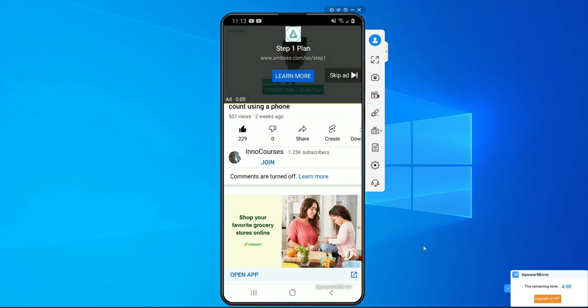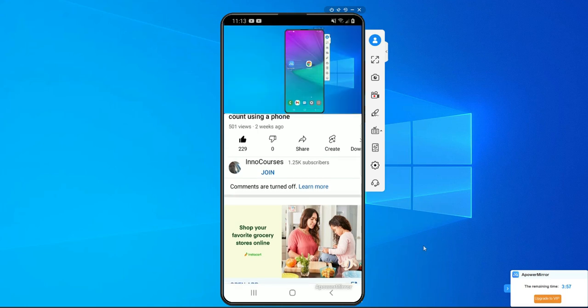Like I said, you can do the same thing for a live stream if you don't want any comments after you've done a live stream.